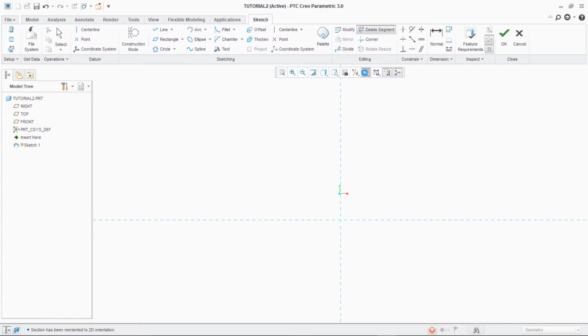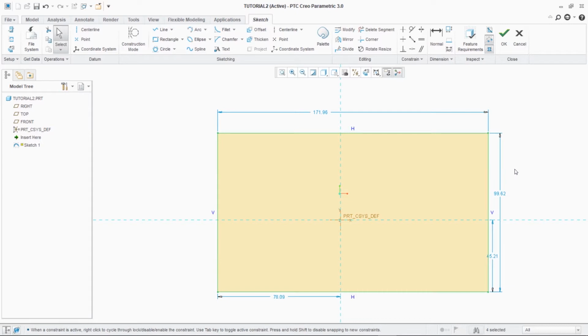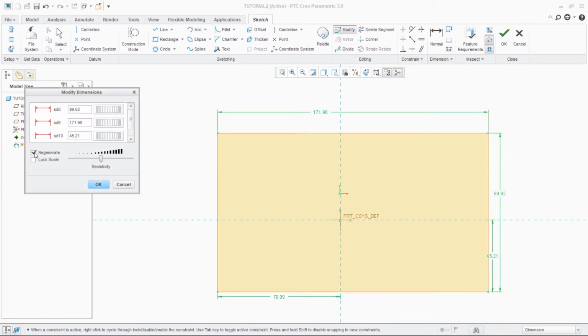Now moving into the next sketch, sketch 2, selecting the rectangle option, corner rectangle. This is the same method we did previously.